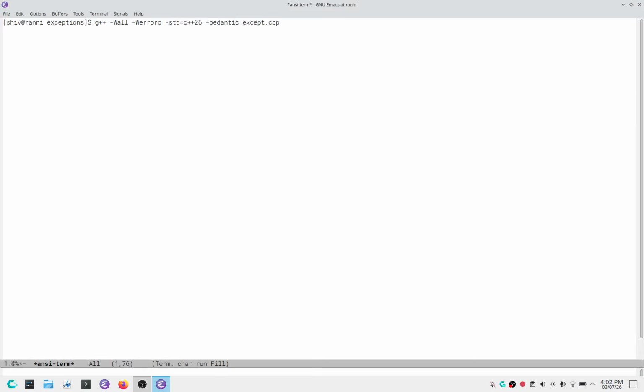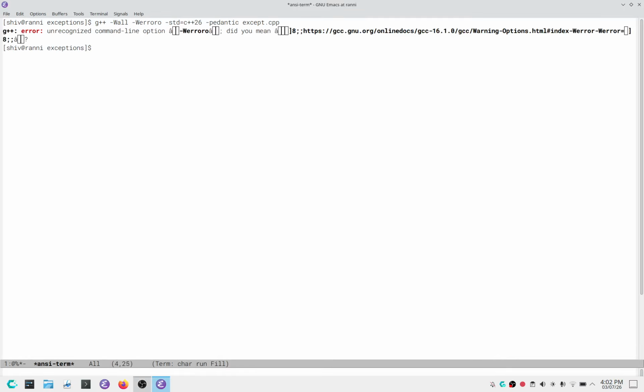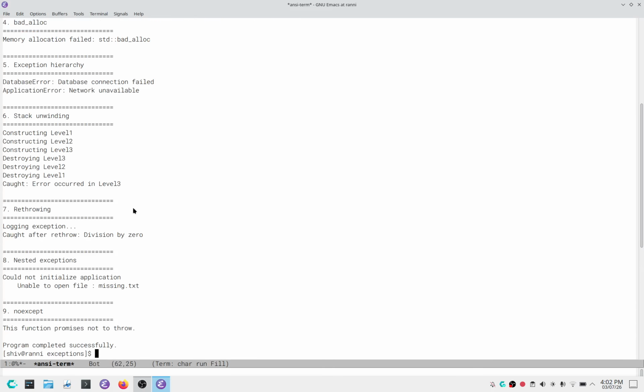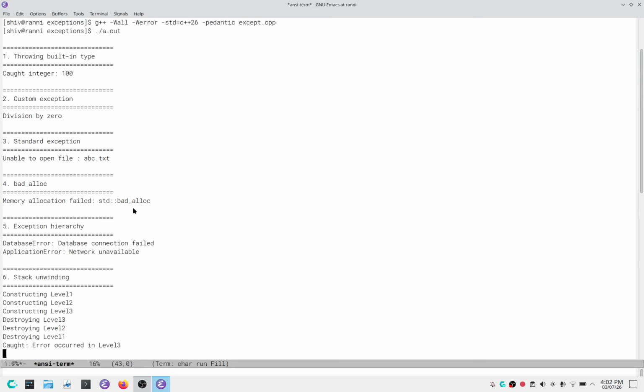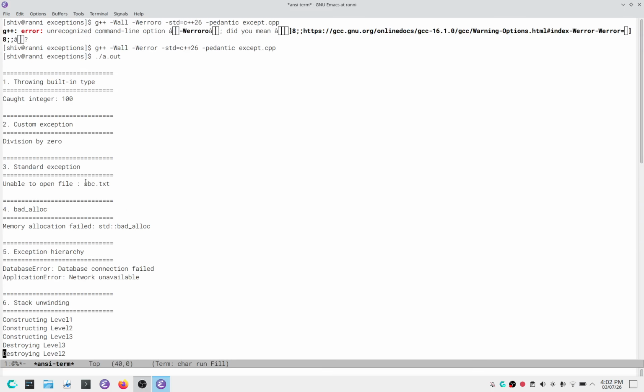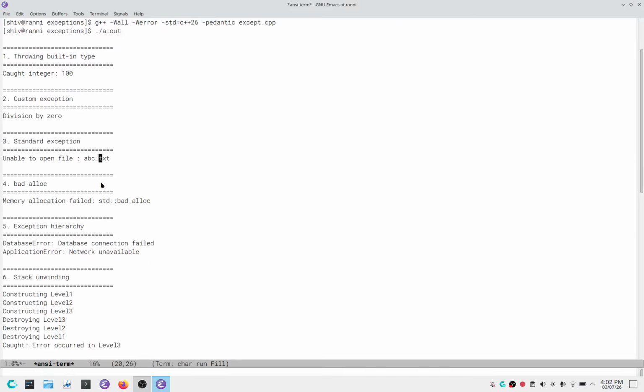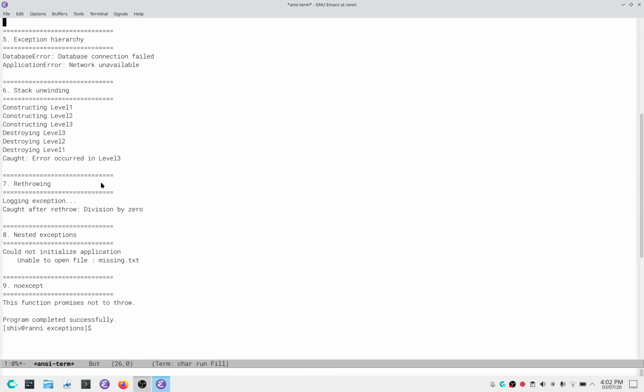And then we call it except.cpp. Command line -Werror. Okay, -Werror. We have a typing mistake. So it compiles cleanly, and then we run that, and we have the problem. You see bad_alloc came here. Okay, it was unable to open file abc.txt, and all the expected stuff came.